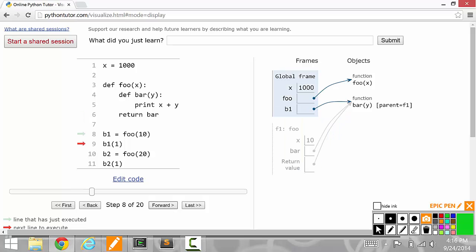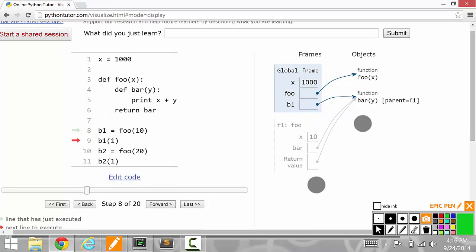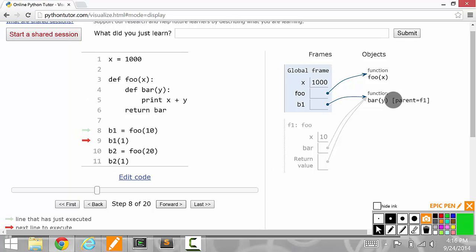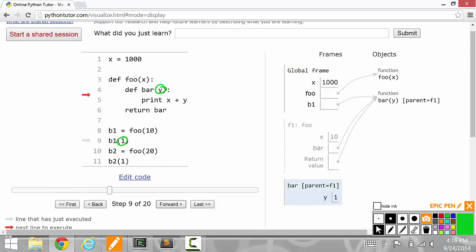Okay, we're here. Remember the closures? Now b1, what is b1? b1 is just a function. We can call it, right? We can call it however we like. What are we going to call it on? We're going to call it on 1. So when we call it, the 1 gets passed into this y, right? So let's call it. Now we jump in here. Now y is 1, not surprising, right?